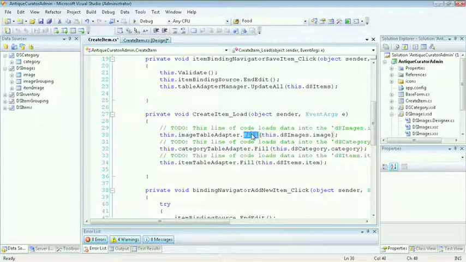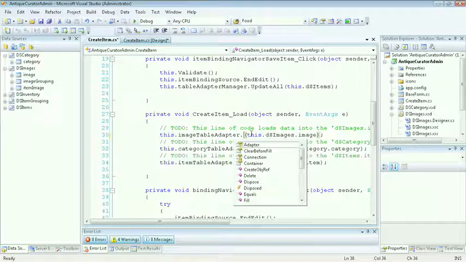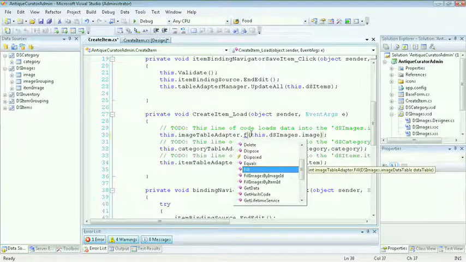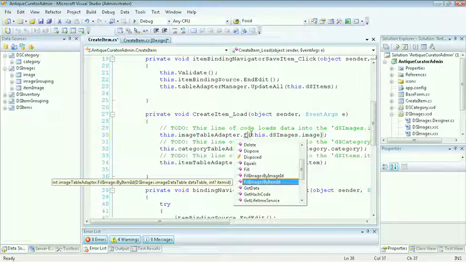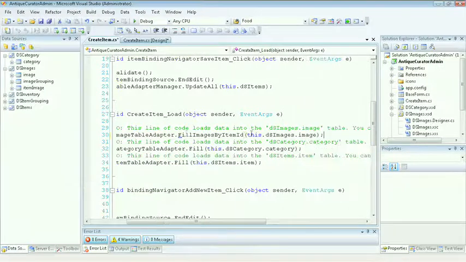Instead of a generic fill, let's use one of the custom properties that we've already created. We want to be able to pass in item ID and load the images based on the item ID we pass in. So select the Fill Images by Item ID property. Also note that because it's not a generic fill, we'll also need to provide a parameter. The first parameter will be our data table. The second will be an integer representing our item ID.